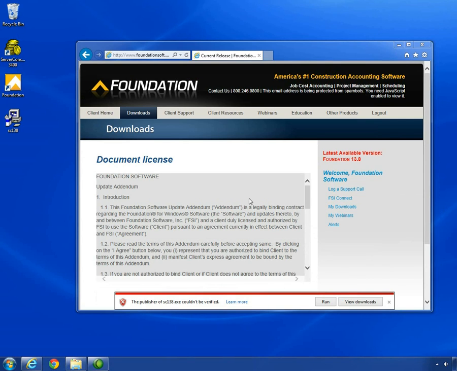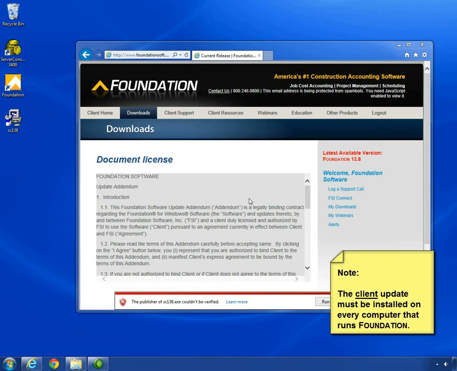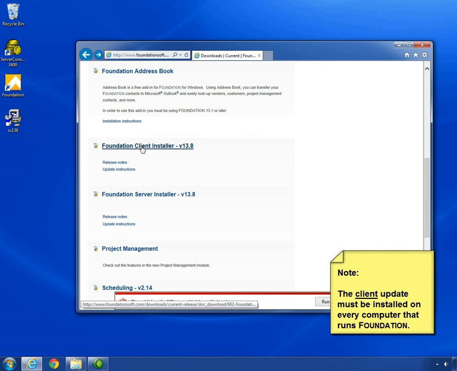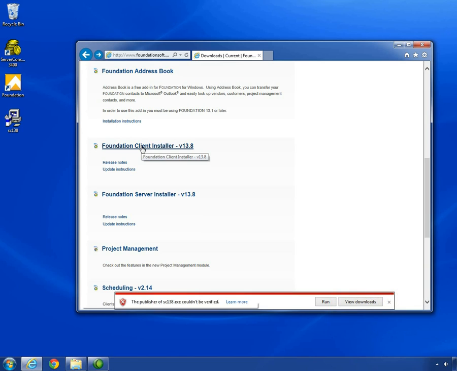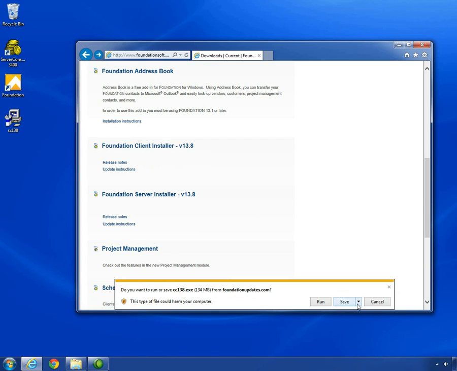Now that we have successfully updated the server, we can begin the process of updating our Foundation client machines. In this example, this computer is also a Foundation client, so I will download the client files here and install them as well. Begin by clicking on the Foundation client installer and downloading the file again to a location that you know and have access to.